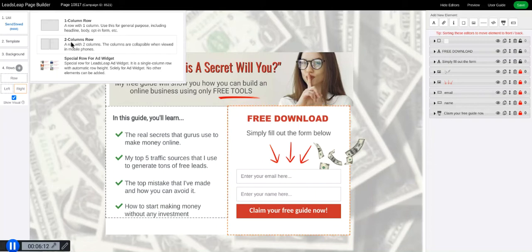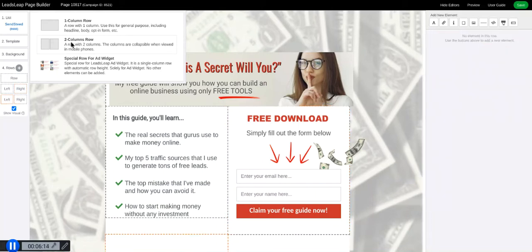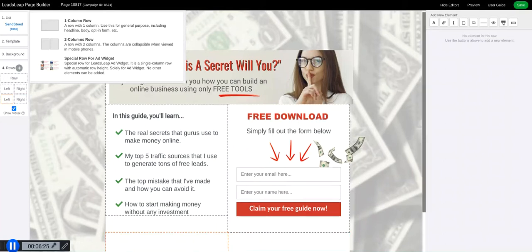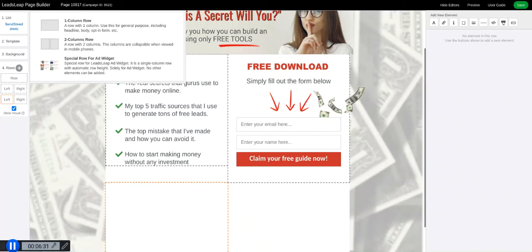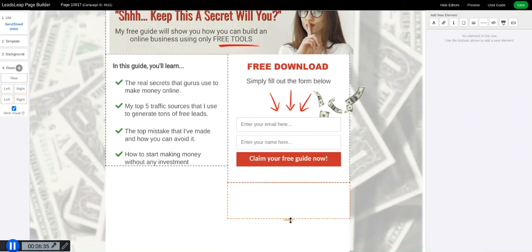So we'll say we want to add a 2 column row. So you can see now we've got one row at the top, which is this one. We've now got the left and right here, and now we've got an extra left and right underneath. So if I move the screen down, you can see an extra box has been added here, and I can go over here and an extra box has been added here. So that's the extra row that I have added.